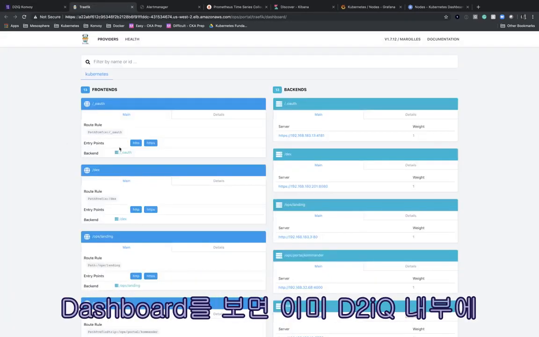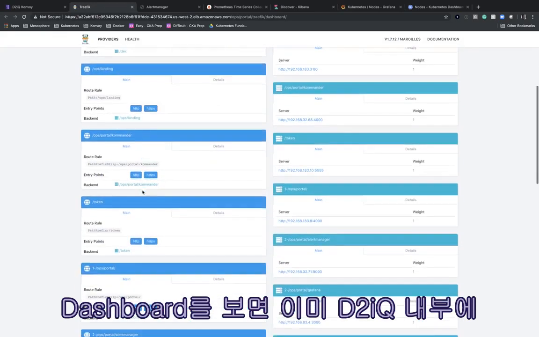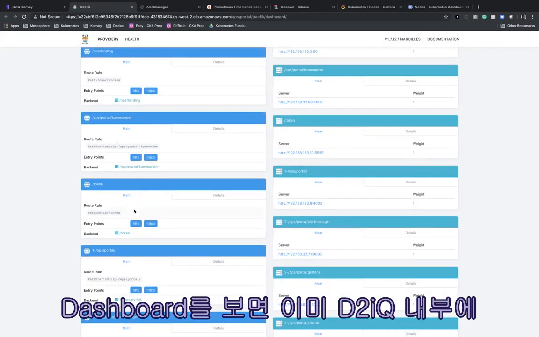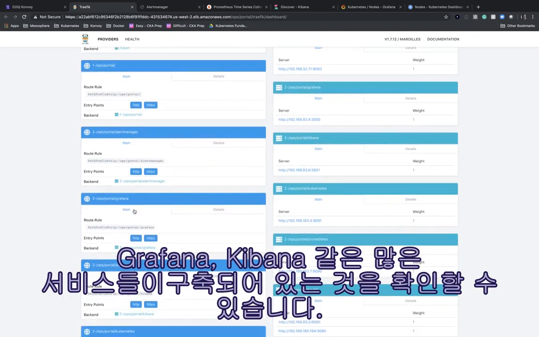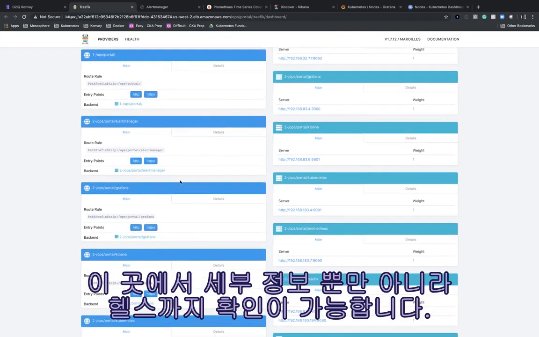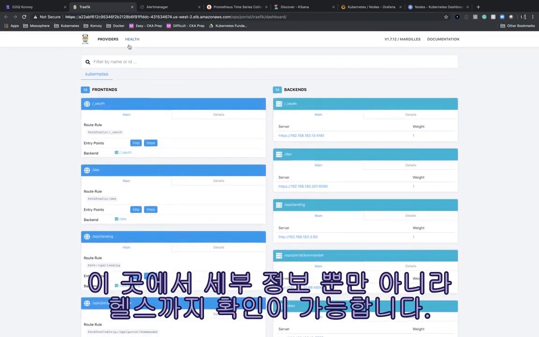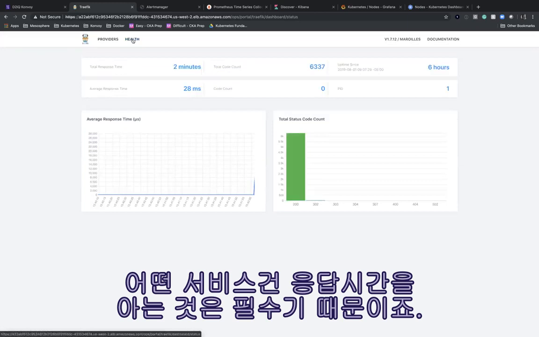So if we come into the dashboard, as you can see, a lot of the services, even from inside D2iQ, are already built in, things like Grafana, Kibana, etc. So I can click on any of the details, but I can also click on and take a look at health as well too.